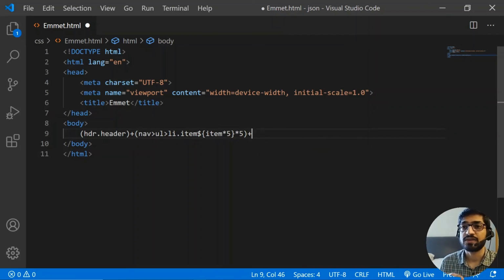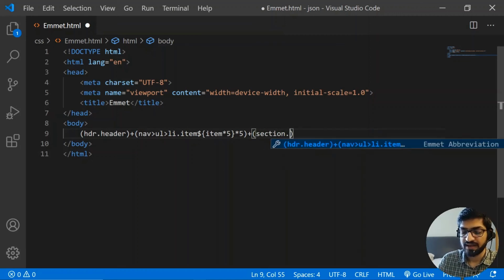We are entering the sections. So for the section, I need to have another grouping, and I'm going to use a section here, and it will have a class of section. I also want to give a numbering to it because I'm going to have multiple sections. So I'm going to give a numbering to it, and I will have 3 sections.